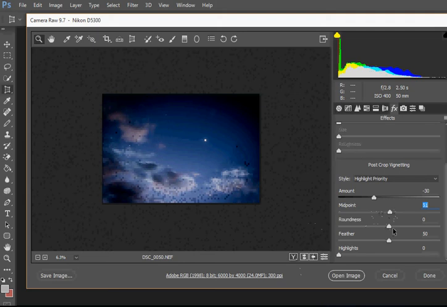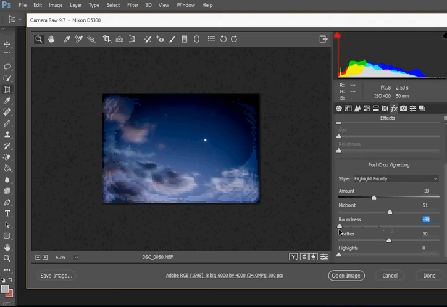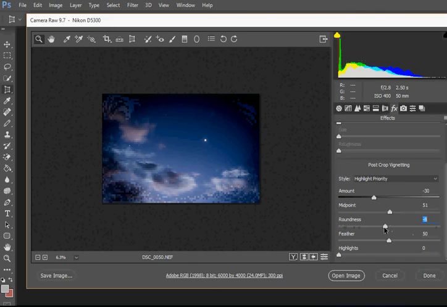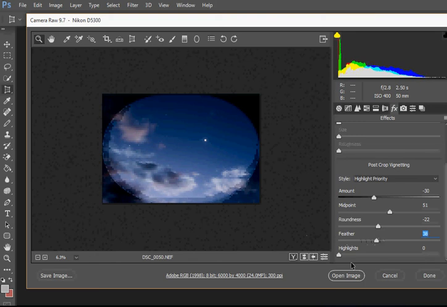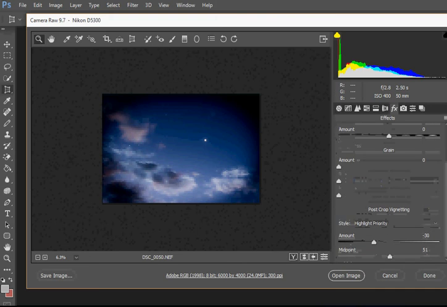You can also select the roundness. Right now it is at 0. You can make it like a square, or make it a shape. You can see the changes, right? Basically you can make it anything you want. And the feathering can be less or more. This is no feathering, and this is with feathering. I think this is nice. Isn't it looking good?